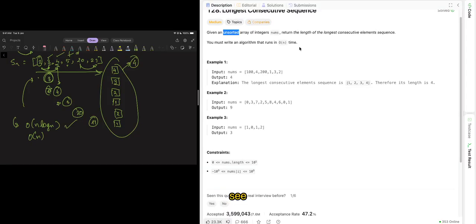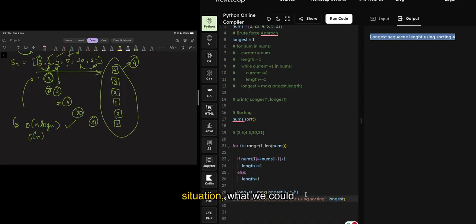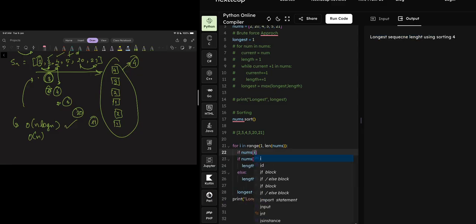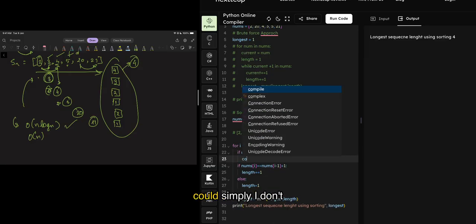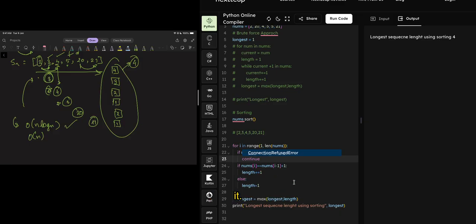But if we see, there could be repetition, right? There could be 1 and 1, and we don't need to account for this because anyways that won't make a difference. If there is 1 and 1, we don't need to worry about it. So to handle that situation, what we could add over here is, if nums of i equals nums of i minus 1, then I could simply continue. I don't need to worry about it.